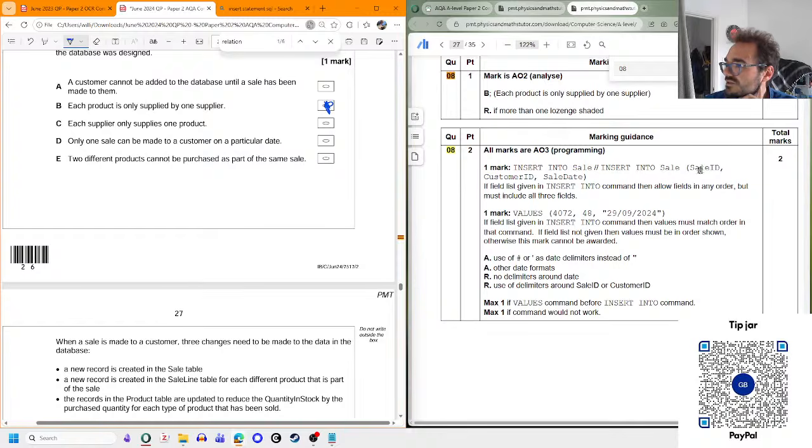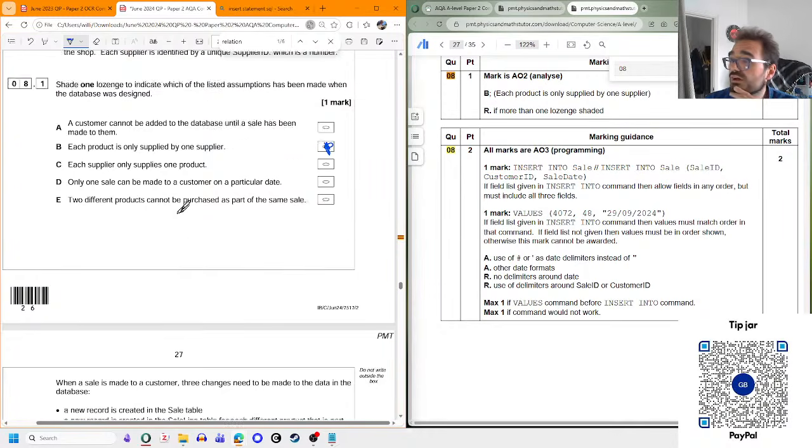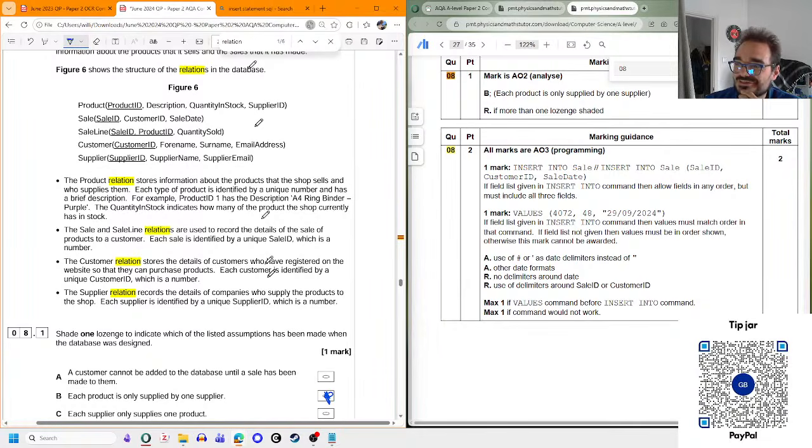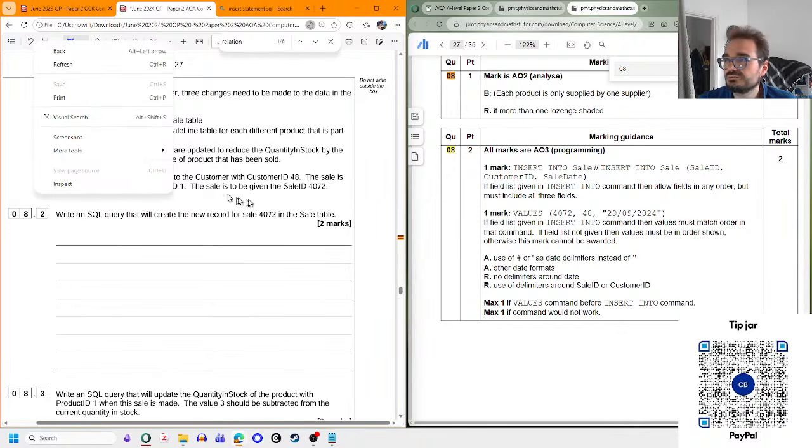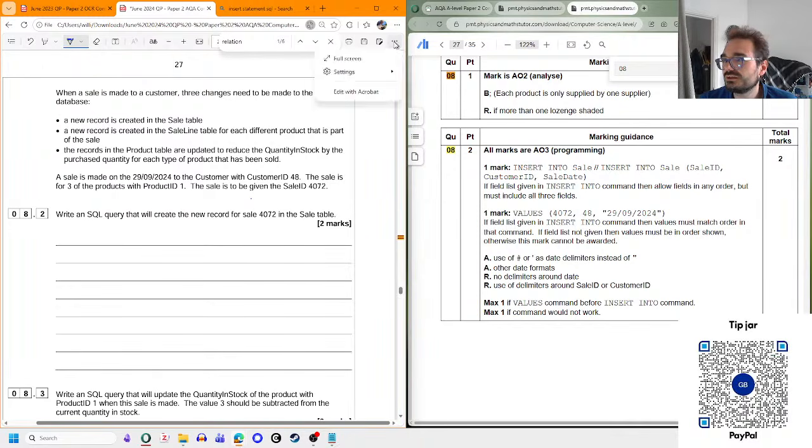Insert into cell, insert cell ID, customer ID, cell. Well, not cell ID, right? But insert into cell, which says insert into, and then values. Oh yeah, of course. Oh, we wanted to insert into cell ID. That's fair enough. I completely missed that one. I can do it from the top of my head, right?